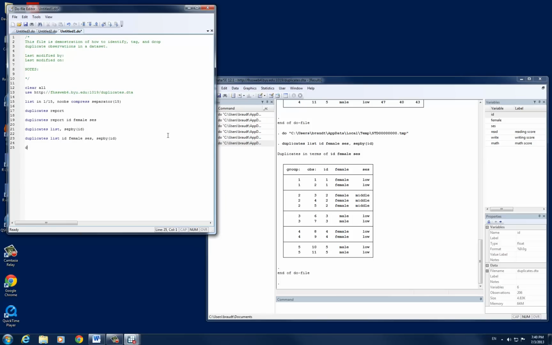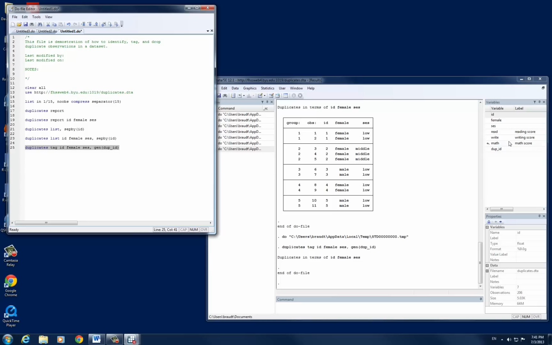To execute that command, let's simply type in duplicates tag, and let's use the more relaxed version of duplicates, specifying ID, female, and SES. Again, by doing so, we are relaxing the constraint that it has to be a duplicate across all variables and simply duplicates across these three. Let's also use the option of gen, and we're going to generate a new variable called dupe ID. This will allow us to generate a dupe ID variable which tags each one of our duplicate observations in our data set. If we run this command, we will see here the command simply runs. We can identify dupe ID here on the right in our variable list.